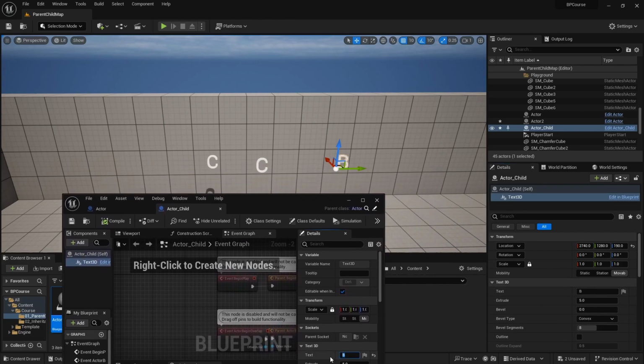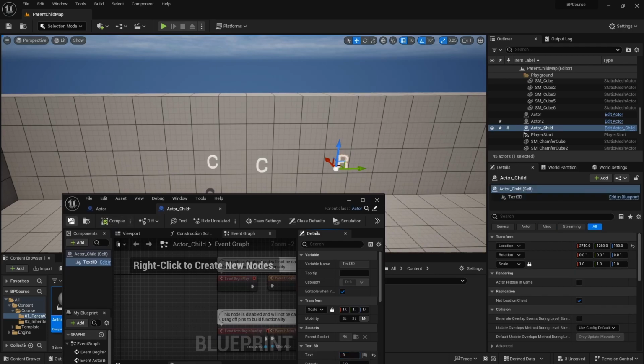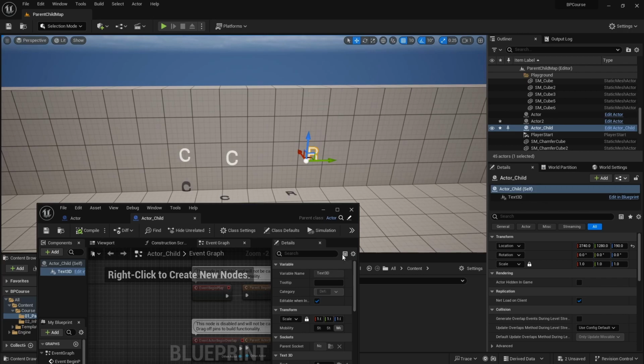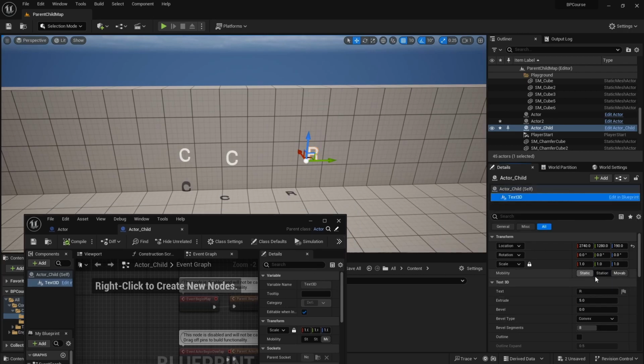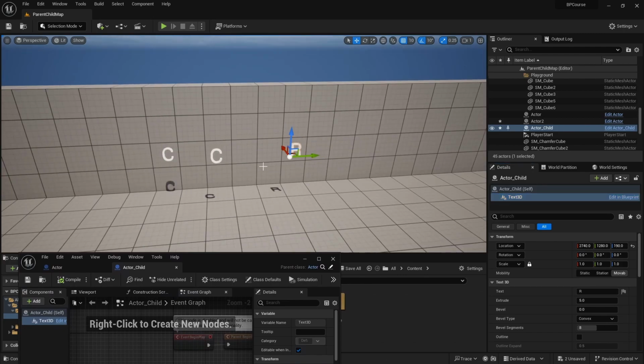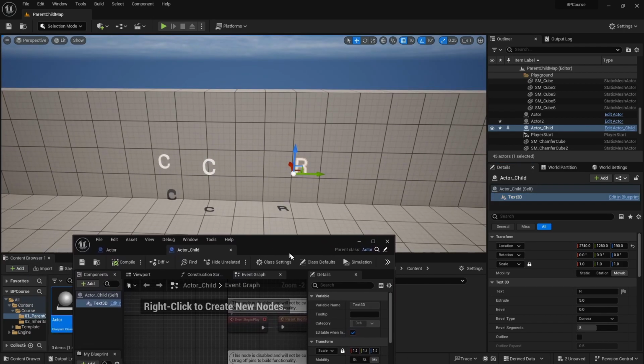So let's go to child. Now if I change something in here, let's say on R, we can compile, save. We can see now it's letter R, and that's because we are kind of using the default property, which means we're reading this blueprint class and not the blueprint instance that is in the level. So that is kind of the general idea.